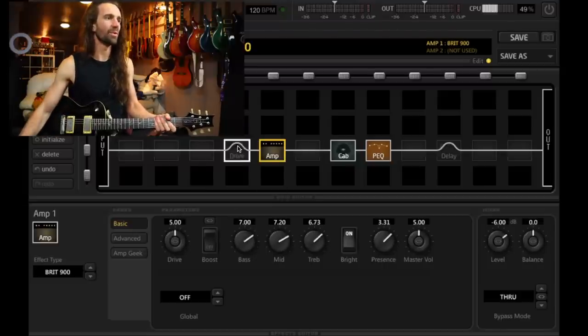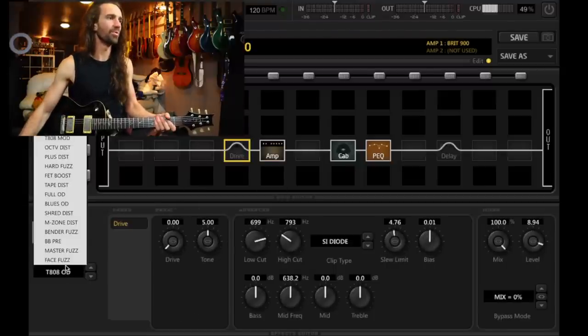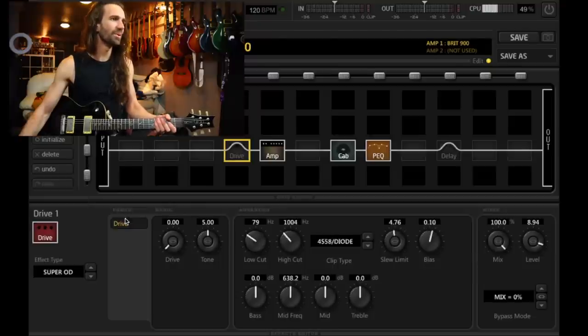That's not the worst thing I've ever heard. Let's try hit it with a super overdrive. Do we have the super OD? Is it in here? What do we got? Phase fuzz? Yes, we do. Very nice.